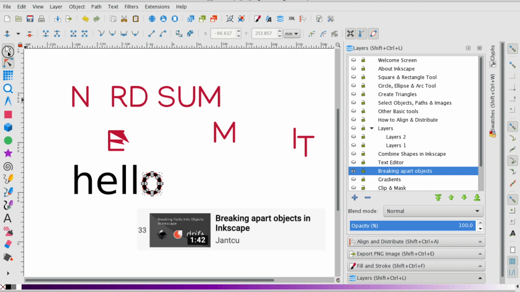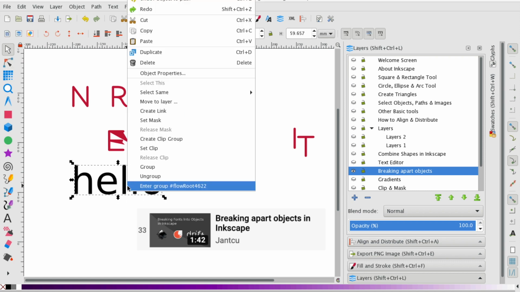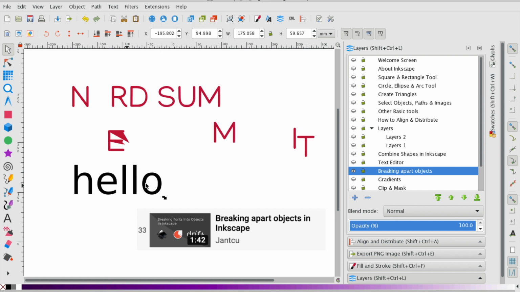And so now if I click and click the right mouse button, I can ungroup, and now I can move these objects individually.